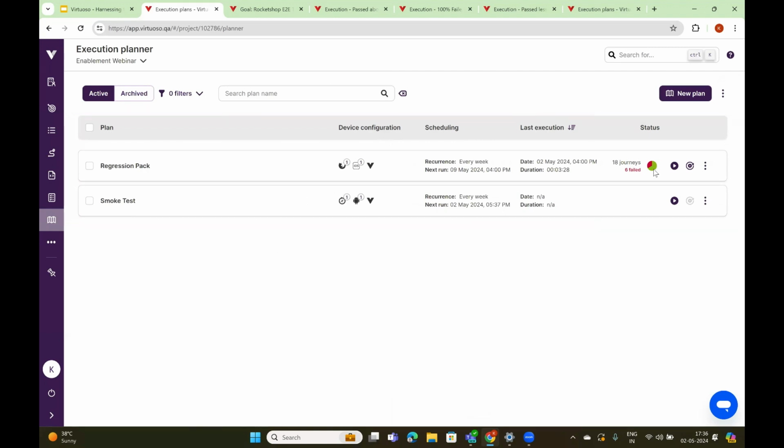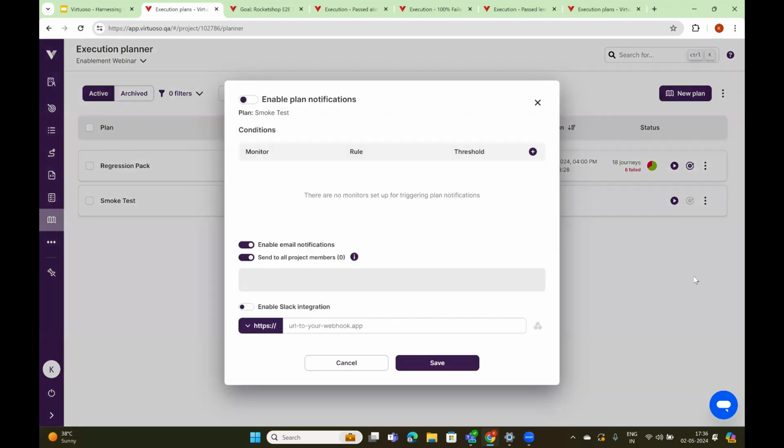So in the meanwhile, we do have other options here, as well as if you want to edit this plan, you want to clone it, or you want to pause the plan, or a very interesting one is manage notification. I'll quickly cover this for you. So we can enable notifications for you. So whenever a journey is passing or failing, we can define the condition here, and those triggers will be generated and you will receive an email notification. And we can also do it for Slack. Once the Slack integration is done, you will also be notified on Slack.